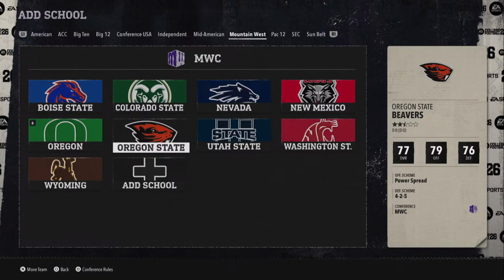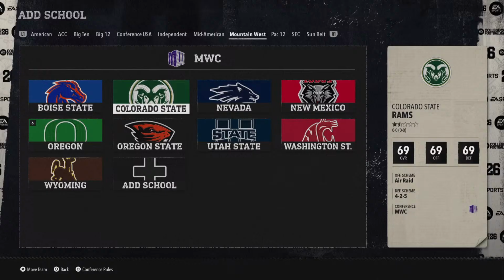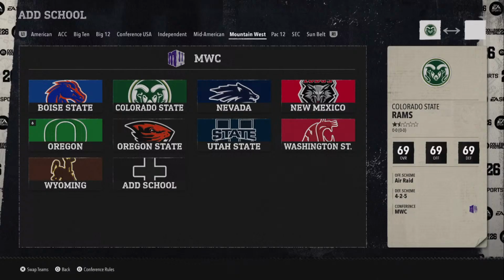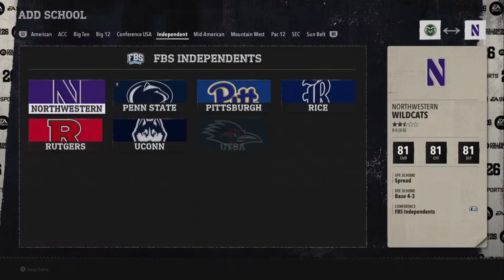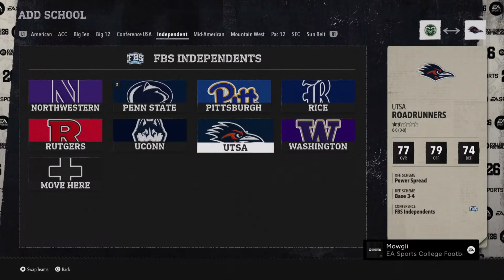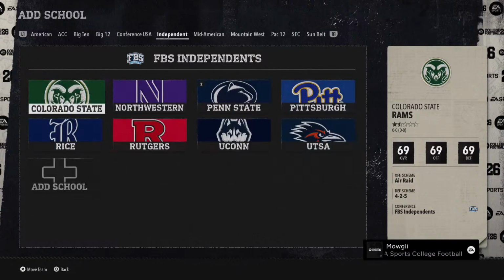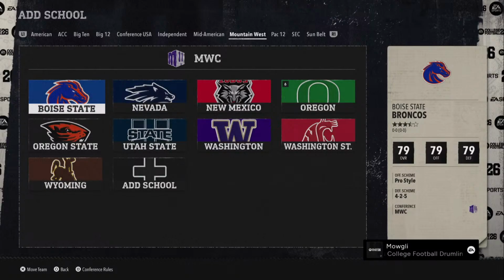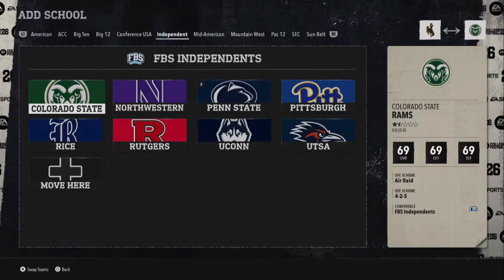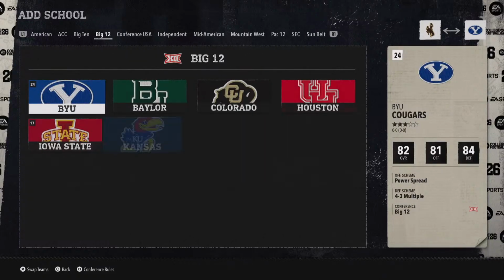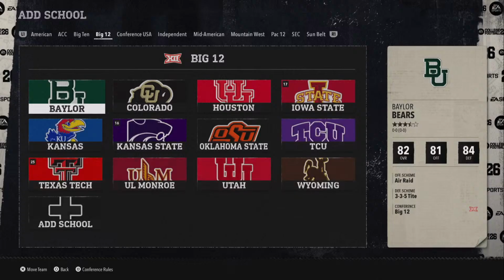Good. Washington and Washington State. Washington State. So let's get rid of you and find Washington. Independent? Are you an independent? Yes, you are. All right. That's my 6 teams here. And then we want BYU, which might be still an independent as well. Oh no, they're Big 12. BYU, good. Okay.